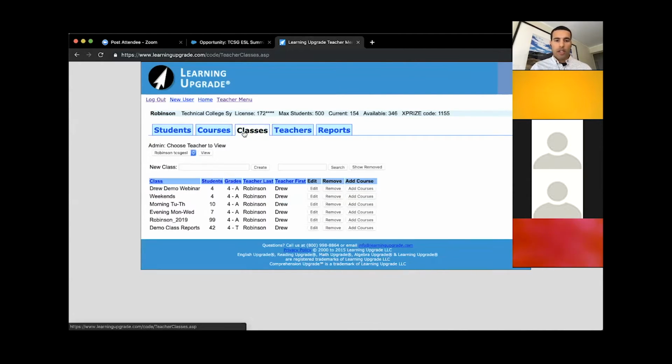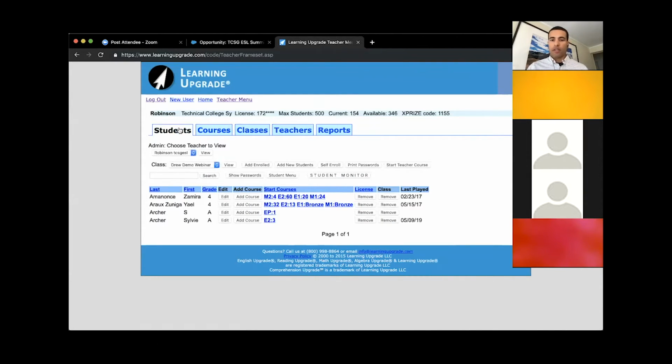So that's really the entire feature set for classes. It's just a way to create new classes. And then once you create those classes, then you'll go back to the Students tab and go through that process that we started with. For the Teachers tab, for most of you, all the Teachers tab does is show you what your username and password is.